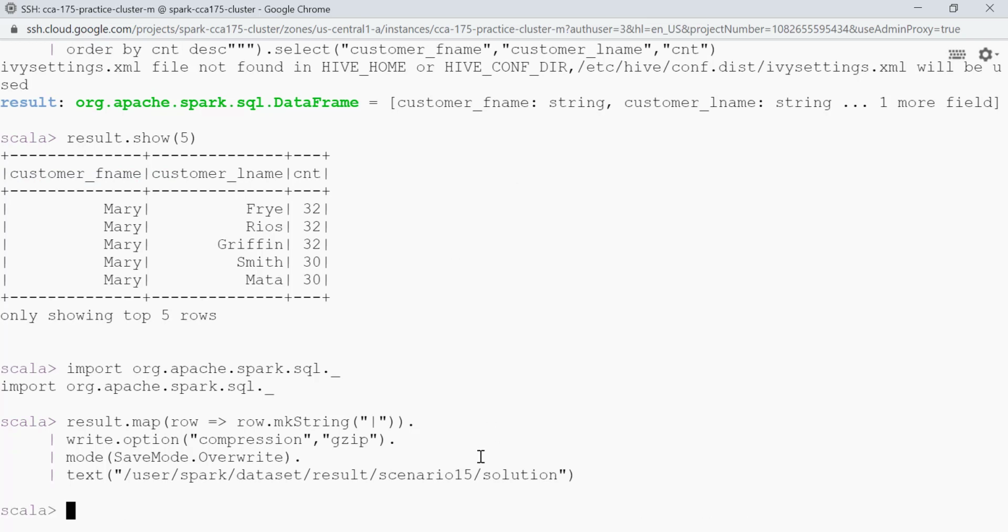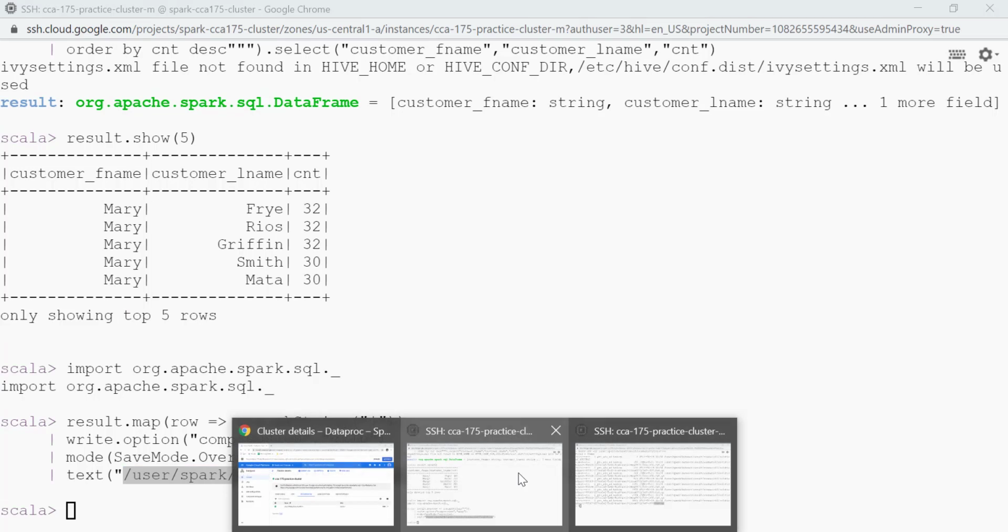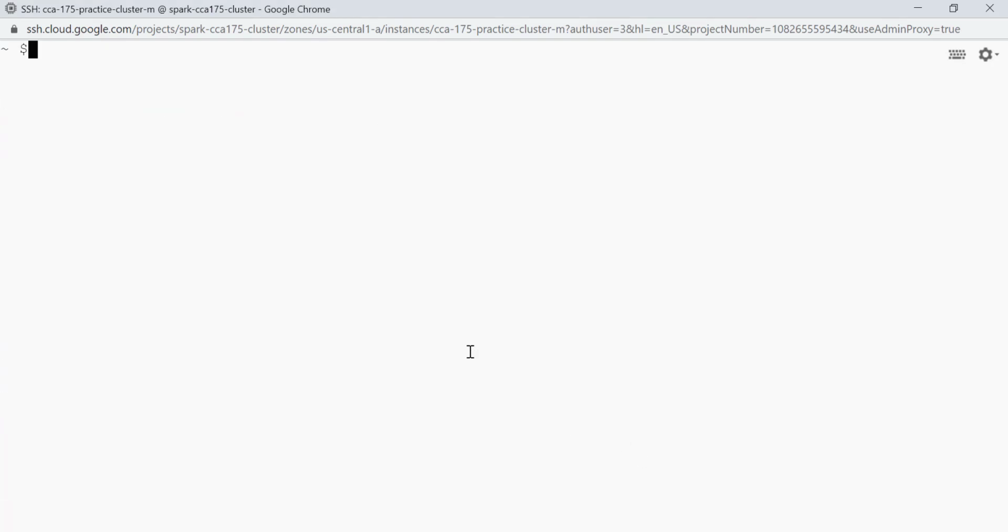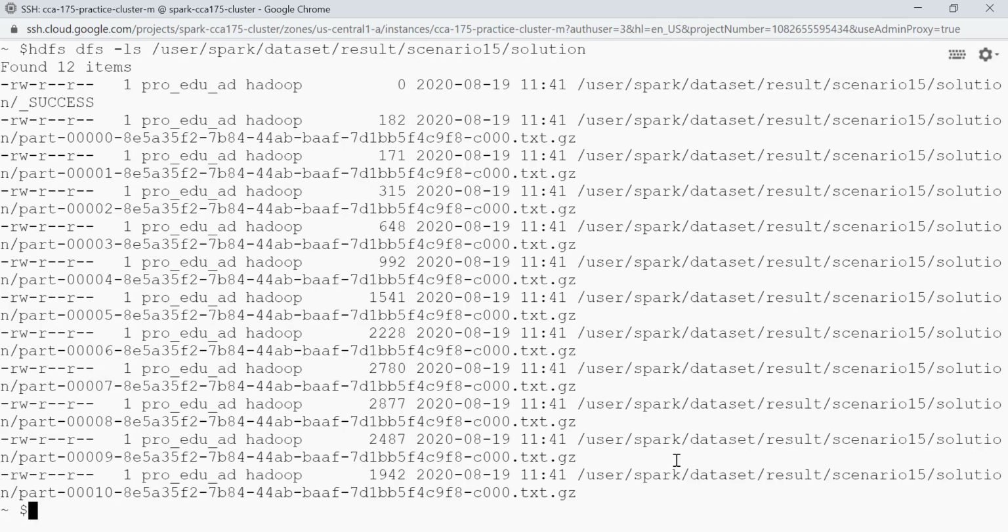Okay, so we are done. We can again go back to the other console that we have, and we can do hdfs dfs -ls, providing this complete HDFS path. And we can clearly see that there are files created with .txt.gz. That means the file is in text format with gzip compression applied to it.